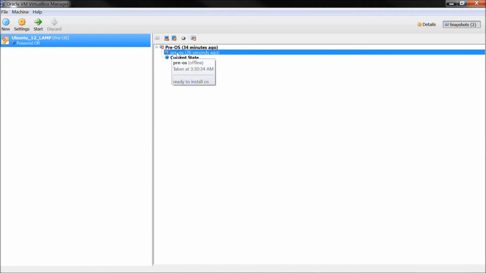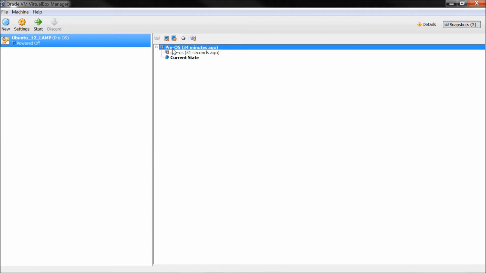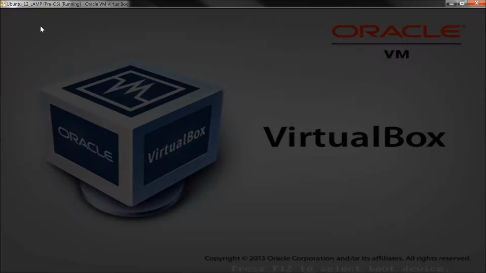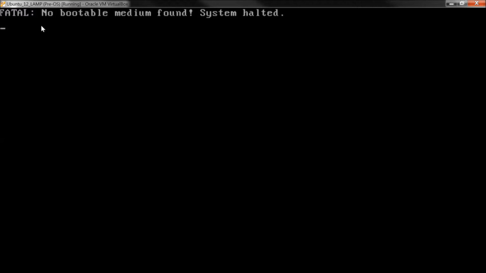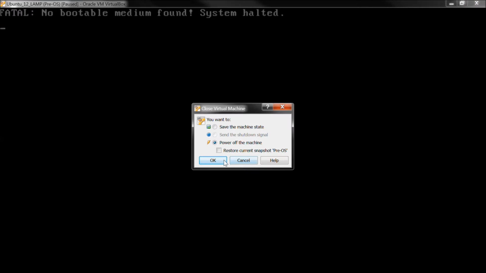But there's a catch when you do this. When you actually go to run this virtual machine, you're going to run into a little problem. Go ahead and hit start. The installation media is no longer there. That's a one-time deal for VirtualBox.